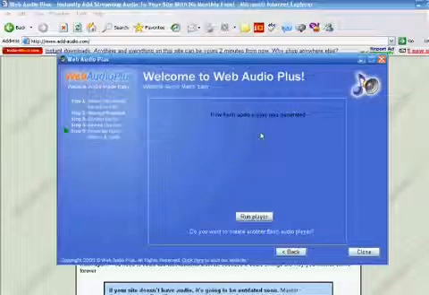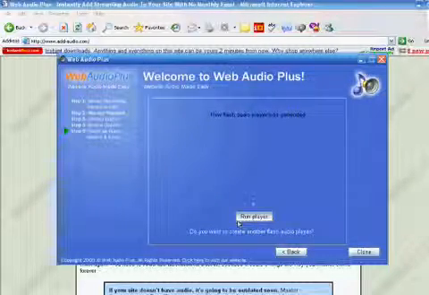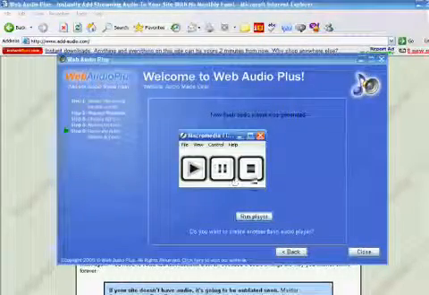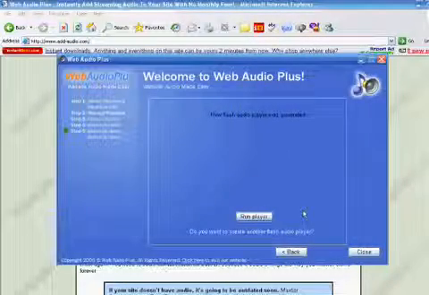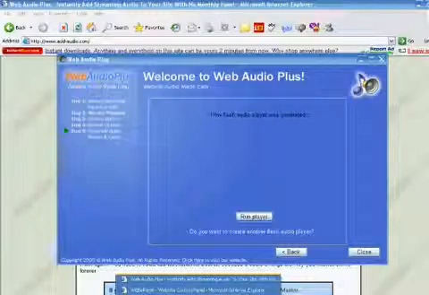Alright, once it's done making your file, it'll bring you to this screen where you can run the player and give it a test. There it is. It looks good. It sounds good. I'm going to click Stop and close it. Now we're ready to upload it to our server.